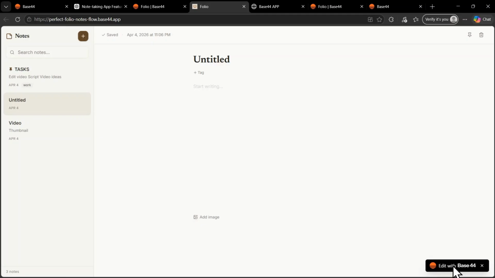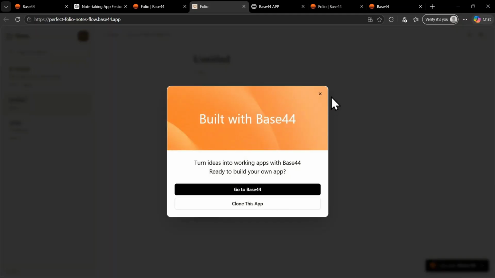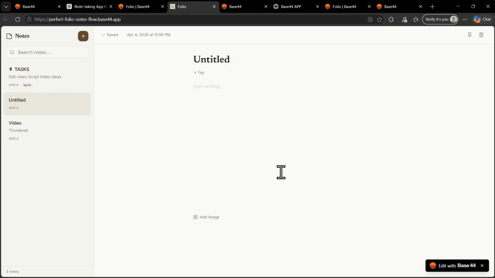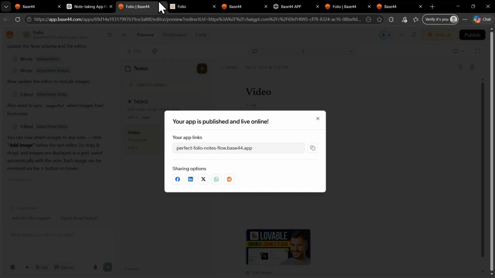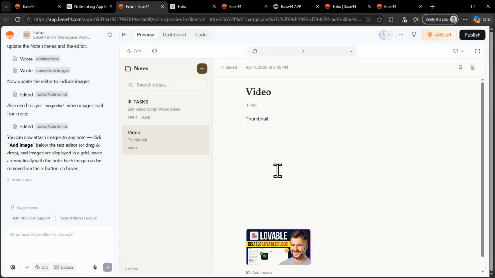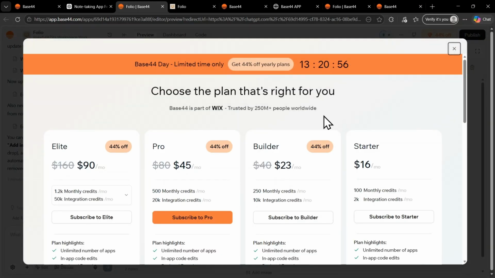However, you might have noticed that there's a small watermark that says Built with Base44 right at the bottom of our published app. To remove this branding and make the app completely your own, you simply need to upgrade to a paid plan. Although the free plan offers generous credits to get started, most of the advanced features are locked behind a paywall. To access all the premium features and remove limitations, you simply need to click on the Upgrade option right at the top of your dashboard.